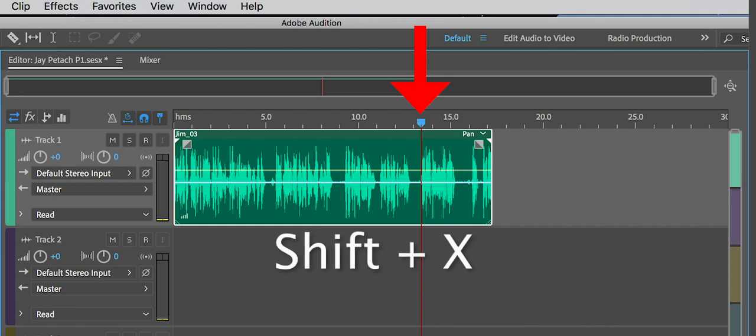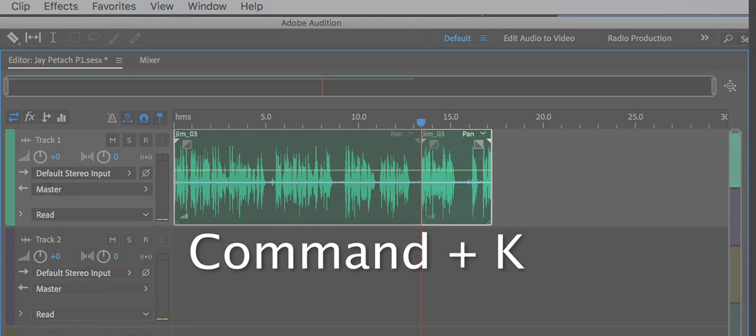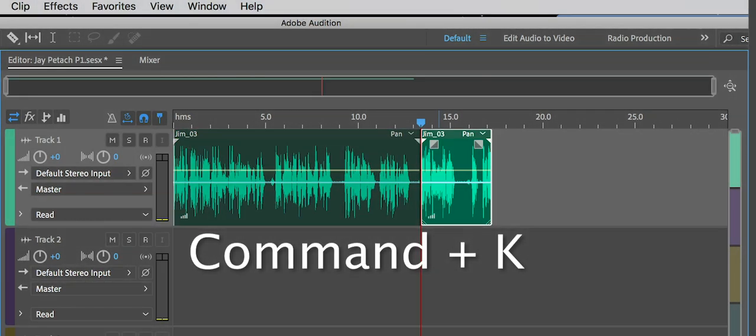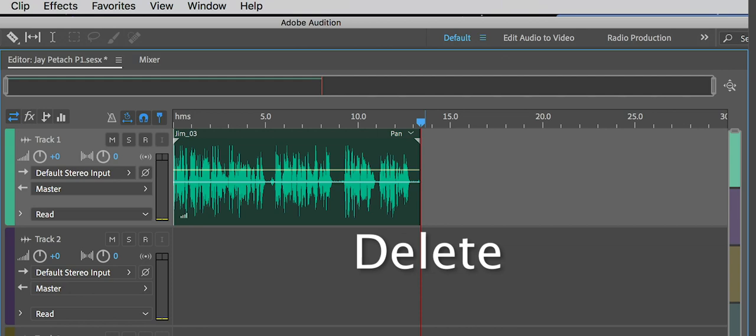There's also a preference, but rather than going to the preferences, it's easier just to do Shift plus X, and then you can toggle between those 2 modes. I'm going to split the file by pressing Command K, and then I'm going to highlight the piece that I don't want, which is the outtake portion, and I'm going to hit Delete. I don't have to worry about Shift Delete because nothing really has to move here.